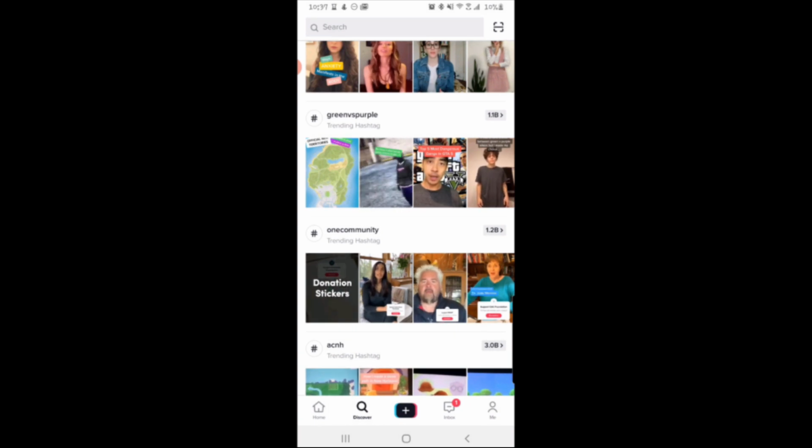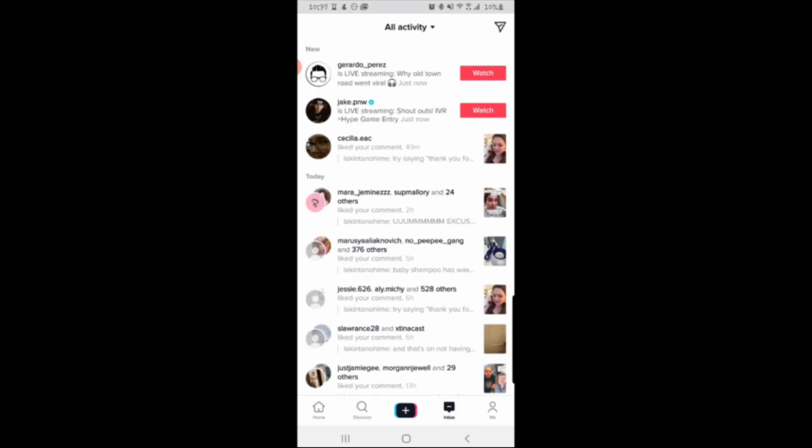Now, we are going to skip over the plus sign for now. We'll go back to that later, but we are going to go on to the fourth button at the bottom of the bar, which is the inbox. So this is what's going to tell you everything that's kind of gone on your app. Obviously, I had a notification. Mine's set up that if someone that I follow goes live, it gives me a notification.